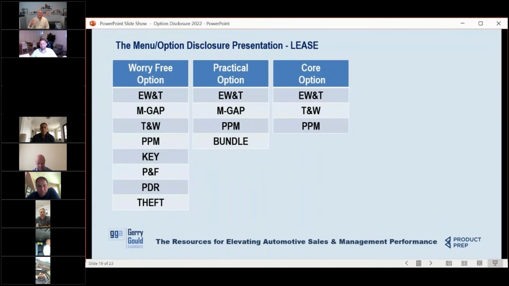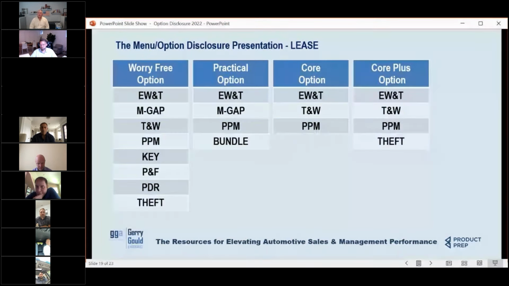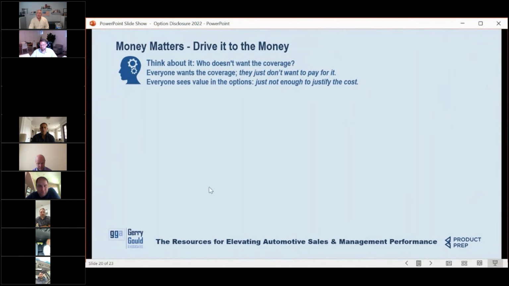I really like a 1 to 2 column menu, 3 column max. If you have the capability of doing that, I would use the 4th column as an alternative or a core plus option. So, money matters. Drive it to the money. This is what I'm going to give you, the best advice I can.